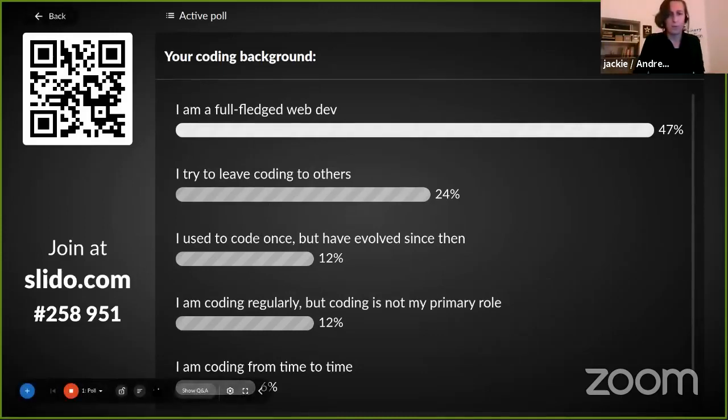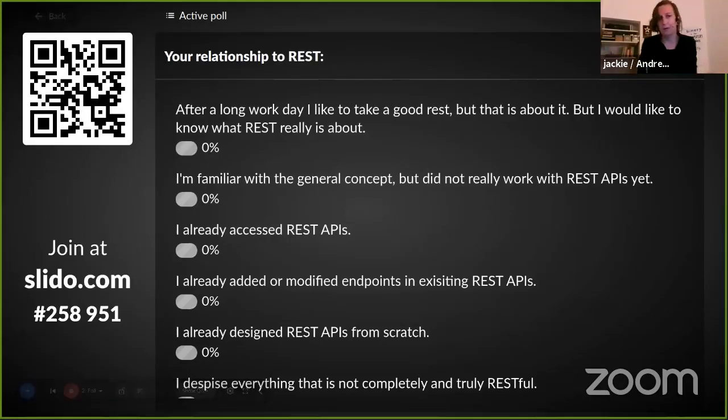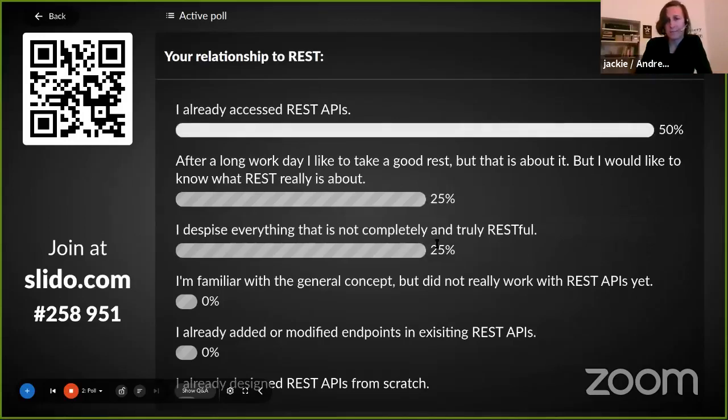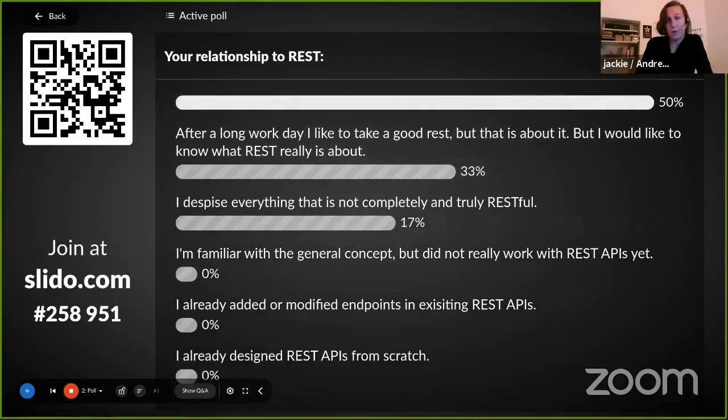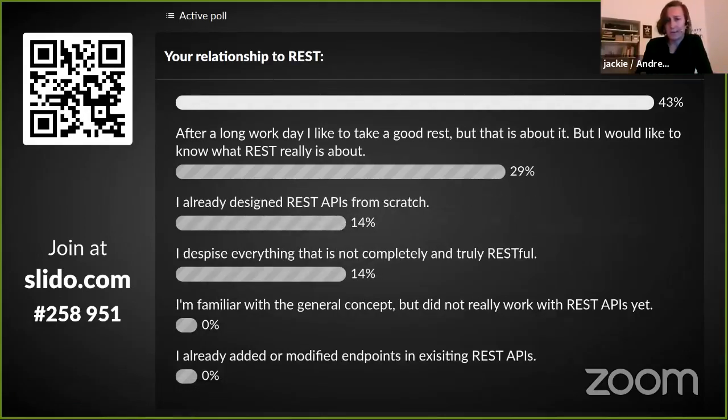So I'll move to the next question, which is now about your relationship to REST. So after a long workday, do you like to take a good rest, but that's about it? What do you know about REST and the REST API? Or have you had already some experiences with REST in general and RESTfulness? Or did you even already create your own REST API from scratch?